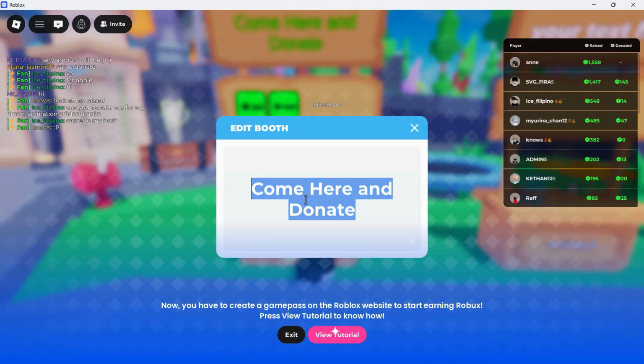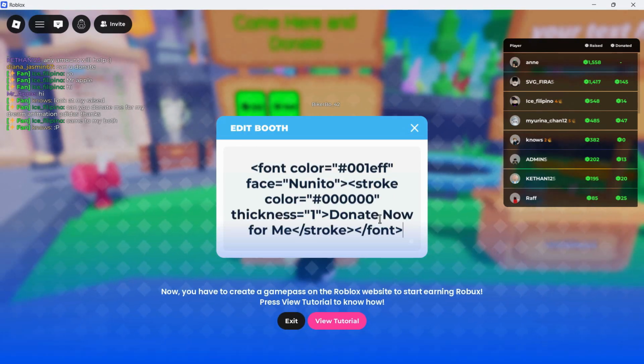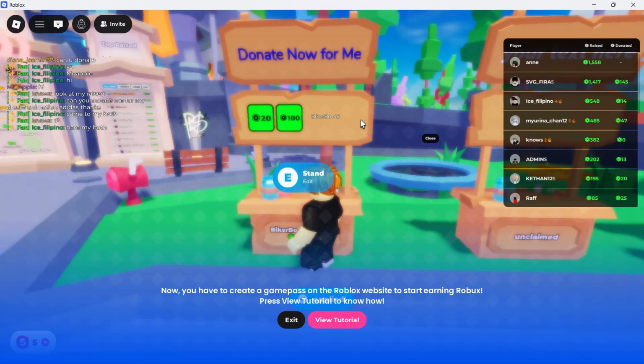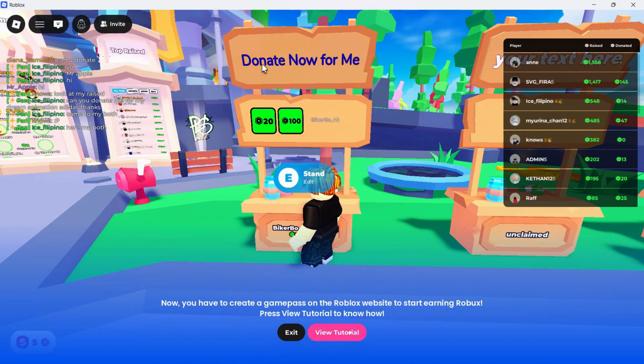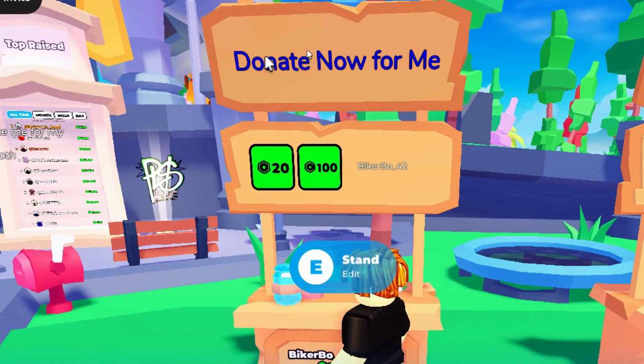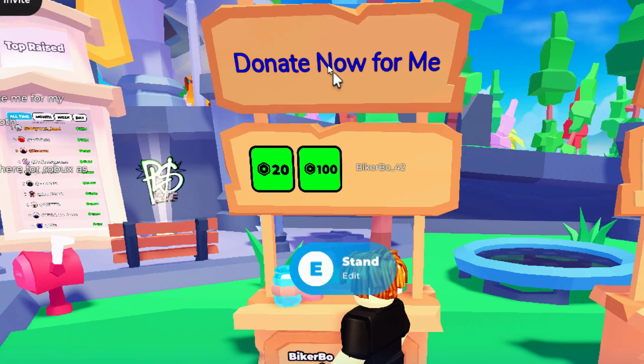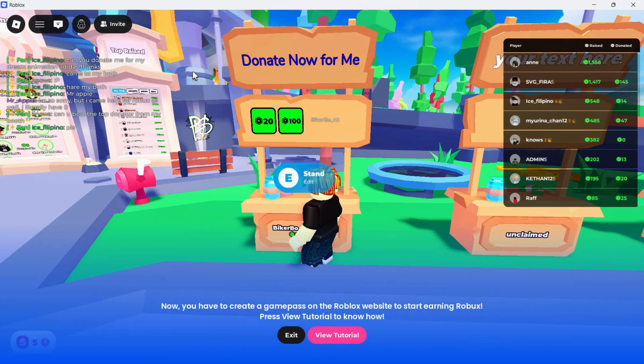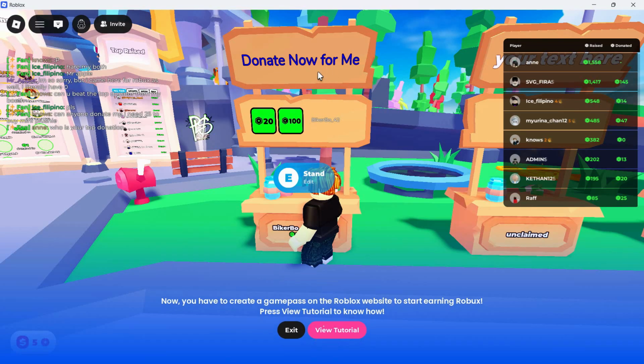So we remove this and we paste this code, close out of here, and as you can see, this is a custom font style or font color that I've used just with the code. So that is how you can do it.